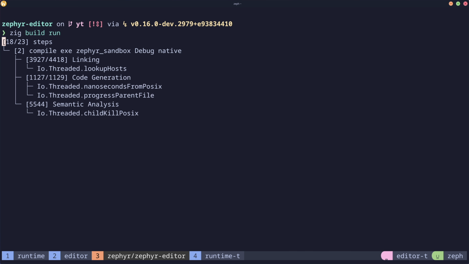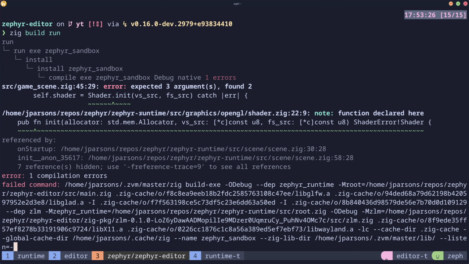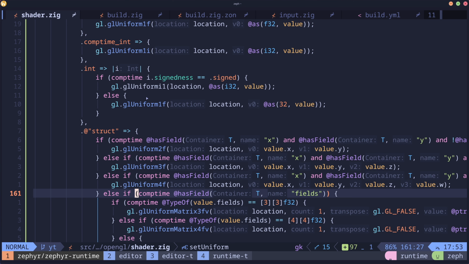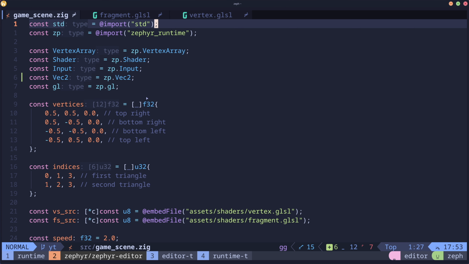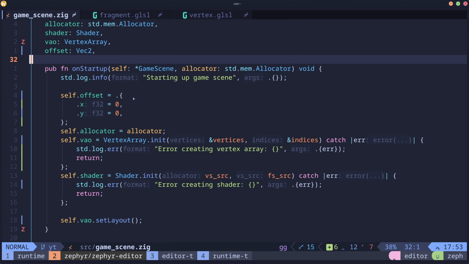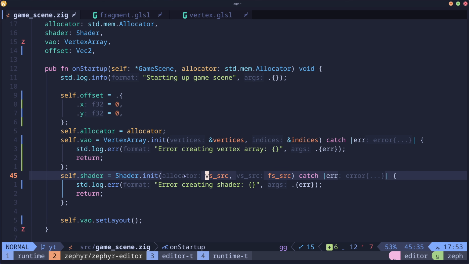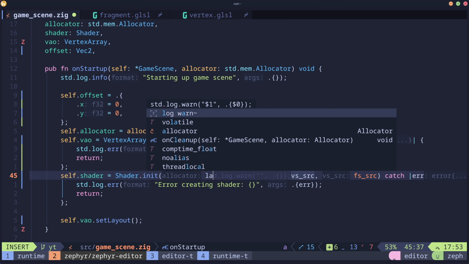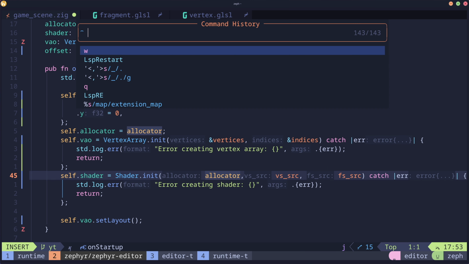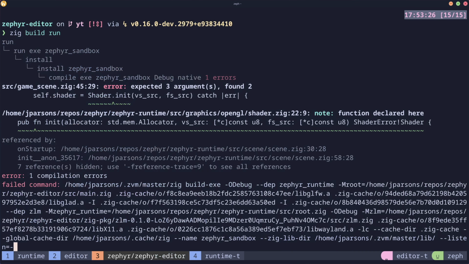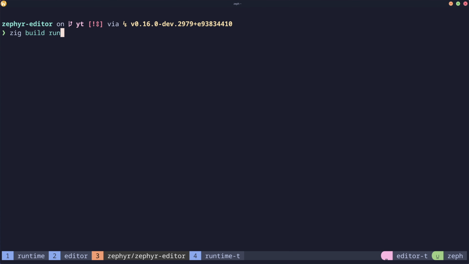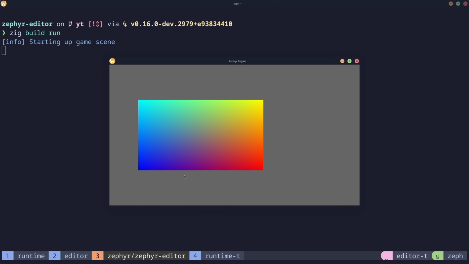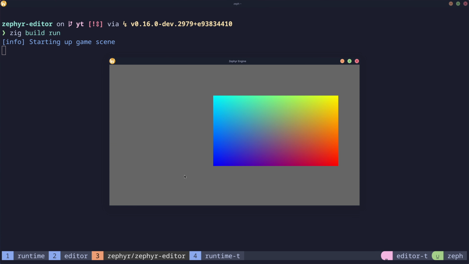So again, if I didn't do anything wrong, which always happens, right, we need our allocator. If we come back down here, there's an allocator passed in. So we'll just pass the allocator right there, and try and run this again. And there we go. It's working the exact same.